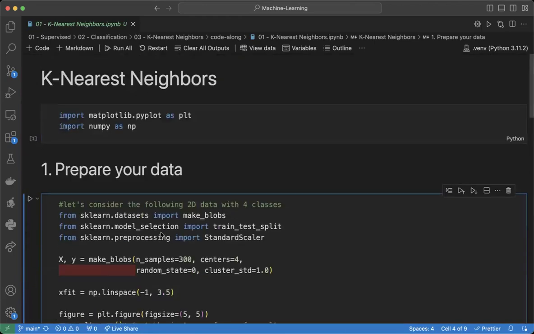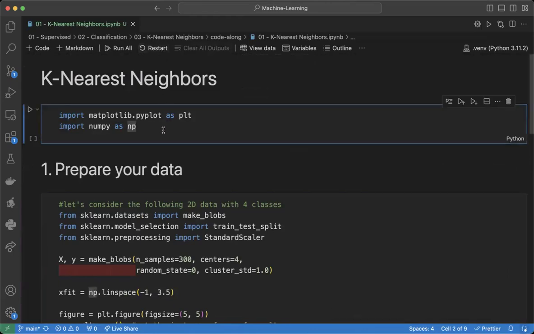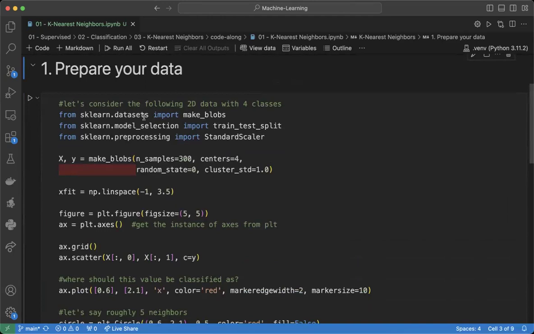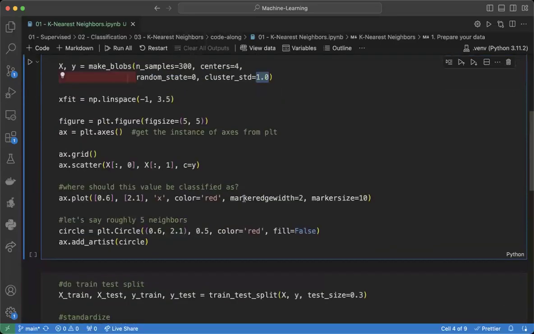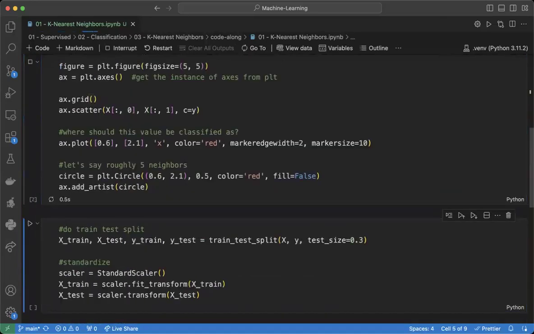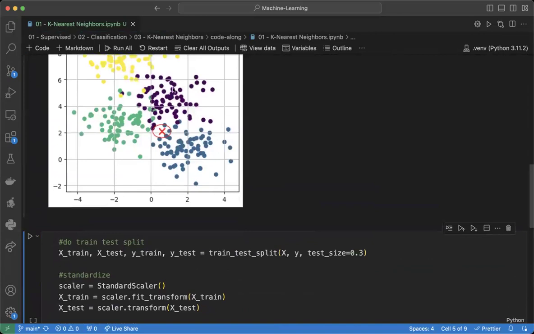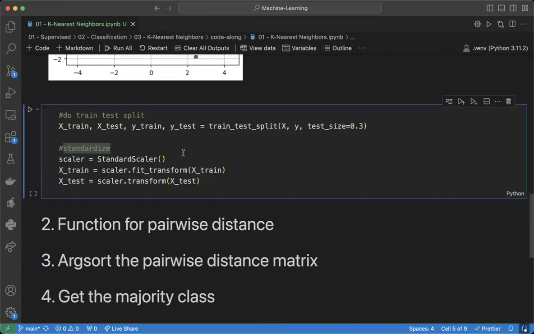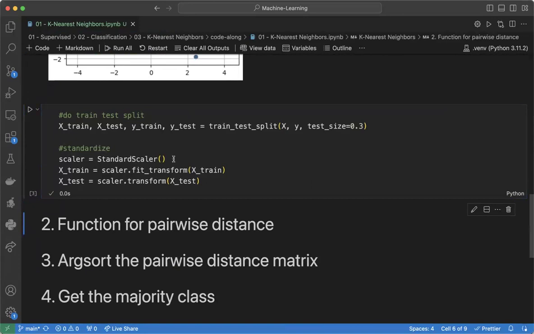Here I have prepared, so let me make sure that I clear all the outputs, restart, and run this again. And here's my data. I'm using a function called make_blobs this time, and there are 300 samples and a total of 4 centers. For each of them, the STD is roughly 1.1, which refers to the spread of the circle. Let's run this, and here are our samples. I also do a train test split and scale them.